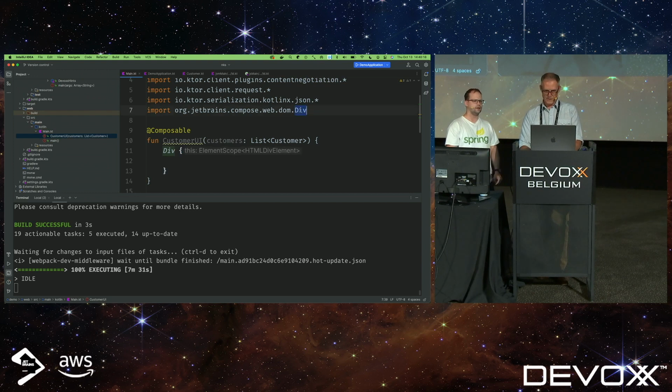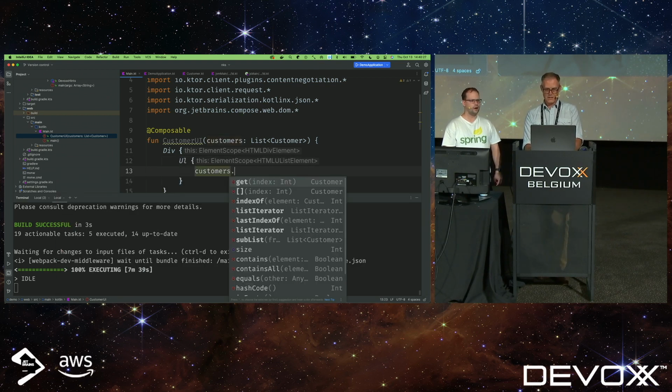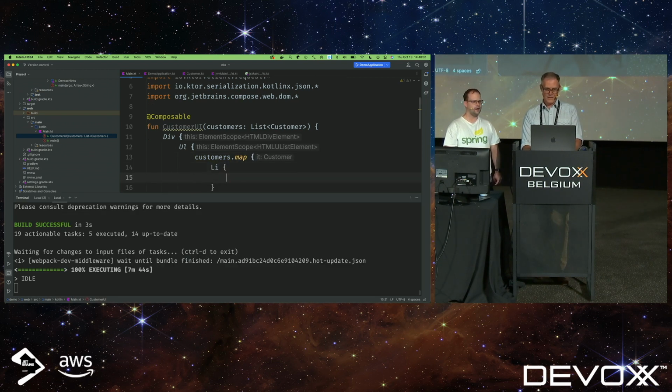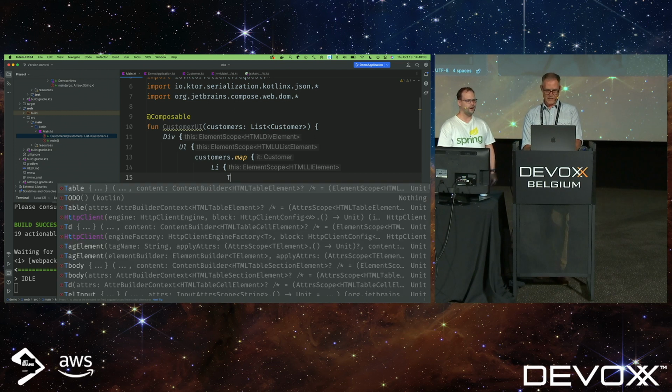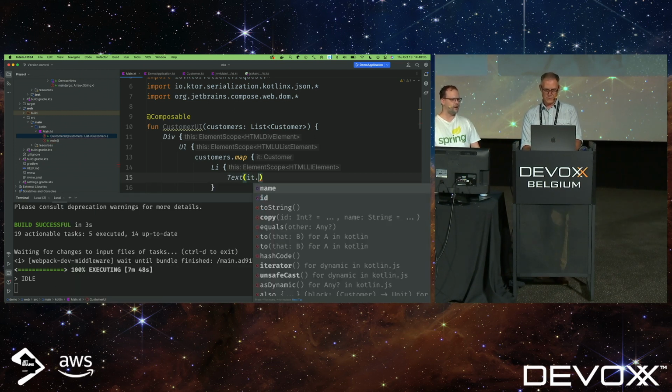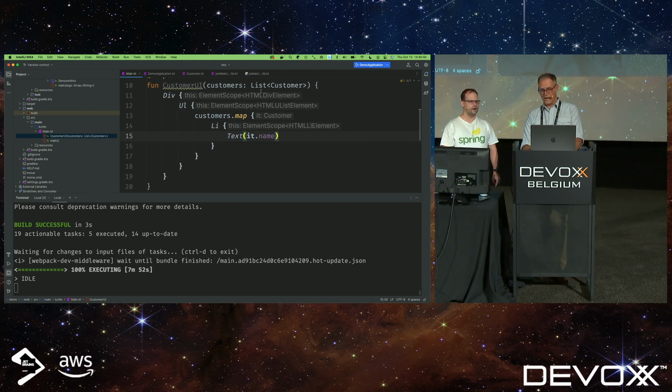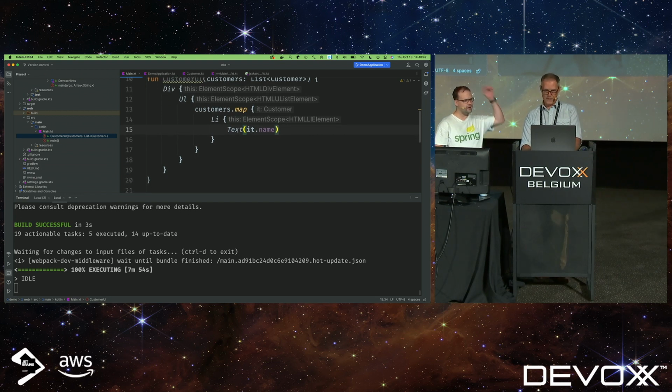I've got to import that, and then we'll star that. Okay, we've got a div. We've got an unordered list. And then we're going to say for all of our customers, let's map them. And let's do a list item. And then let's do text. And in our text, we're going to get the customer name. So that's our UI written in Compose for web.